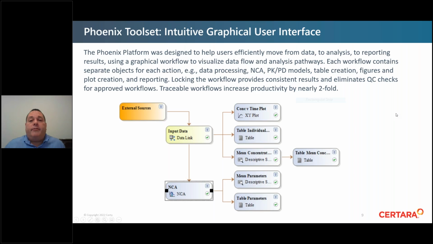The user interface for Phoenix, the diagram here, is essentially showing a workflow that allows you to visualize the series of steps that go from raw data all the way through analysis and to the final result. As an example, you might have an input data set that pipes in through a data link, maybe do some exploratory plots, such as a concentration versus time plot by subject and analyte, maybe make a table of individual concentrations and mean concentrations with descriptive stats.